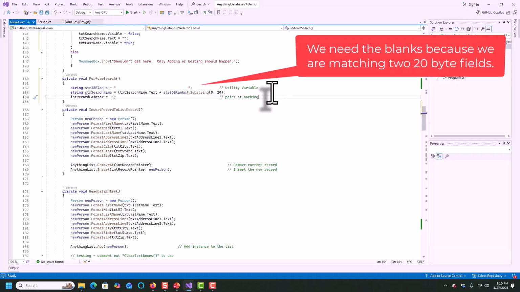So we're looking at the same thing. Then we're going to set the redirect pointer at 0. We're going to point at nothing. So this establishes a search name that I can use, and we're starting at record pointer of 0, so we're looking at nothing right now.